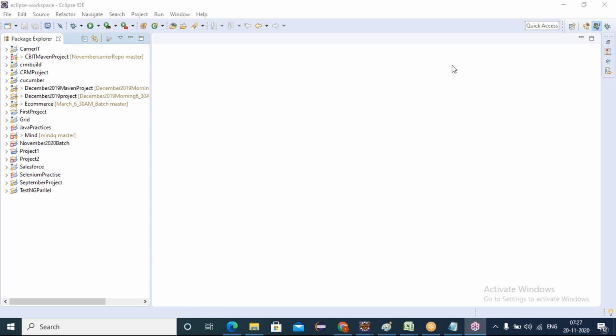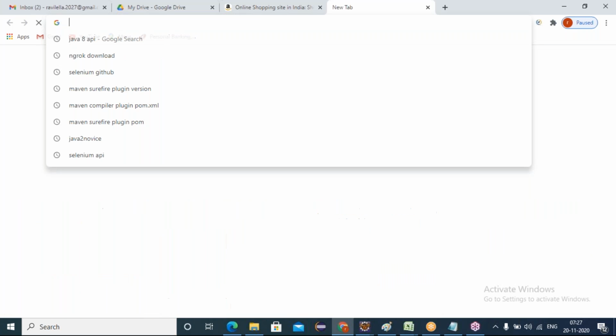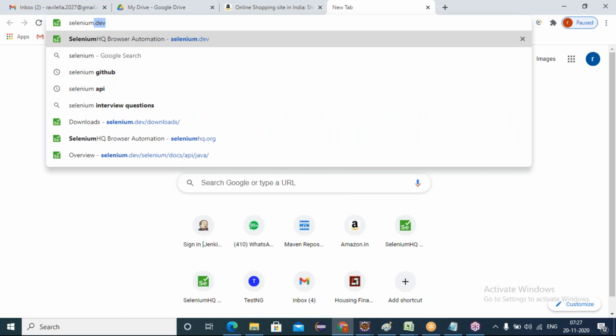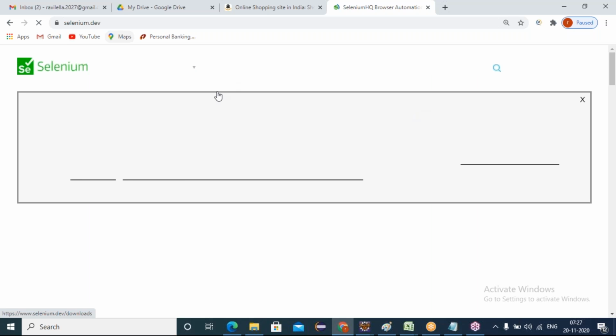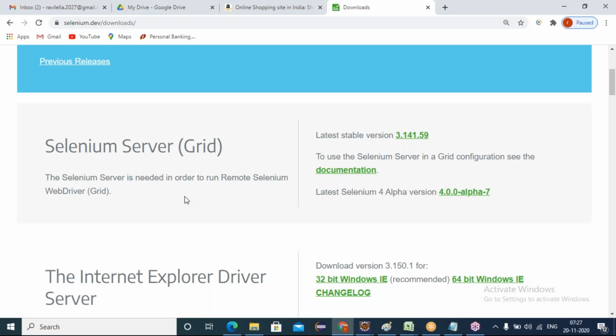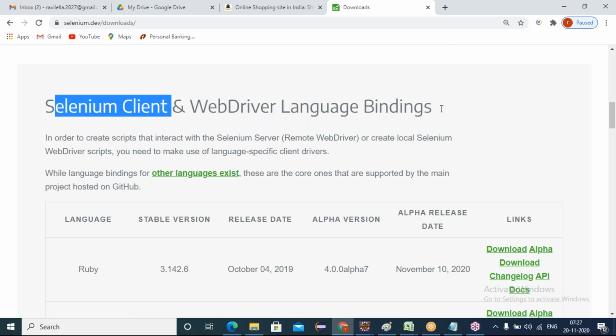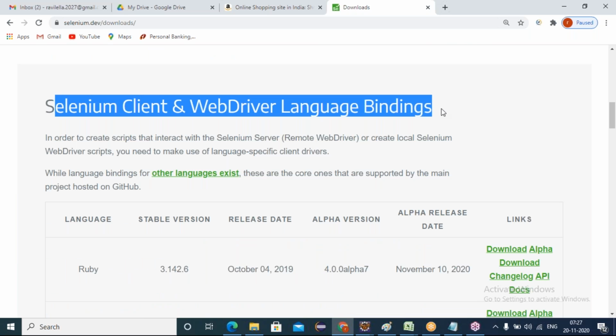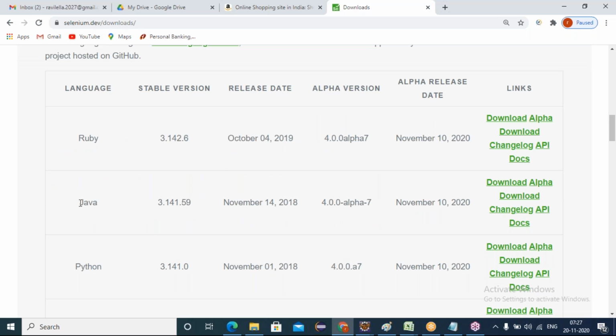Yes, then next what to do? Next we have to download the Selenium language binding. You know, yesterday we discussed that Selenium supports various language bindings. So what is the official site for Selenium? Selenium.dev. So here, if you want to download any language bindings, we click on the downloads link. Downwards, we can see Selenium client WebDriver language bindings. This is the first prerequisite before starting Selenium. Which language binding do you prefer? Java, yes, I go with this.